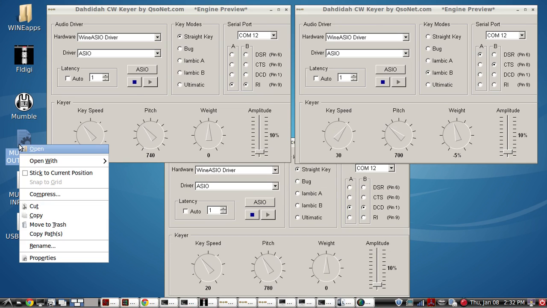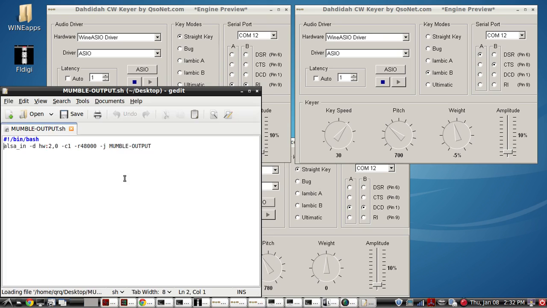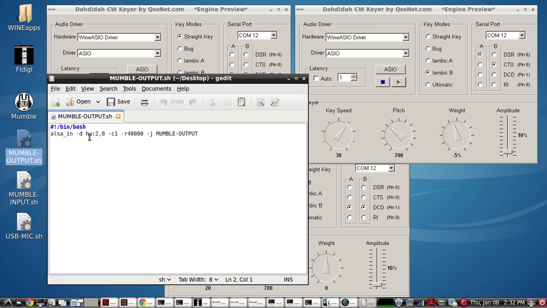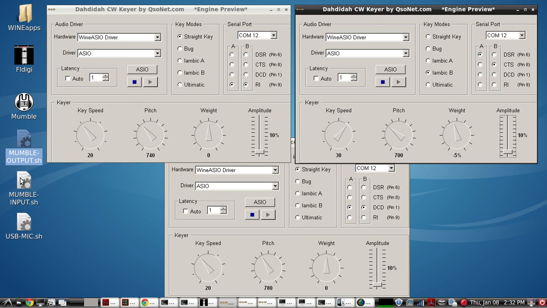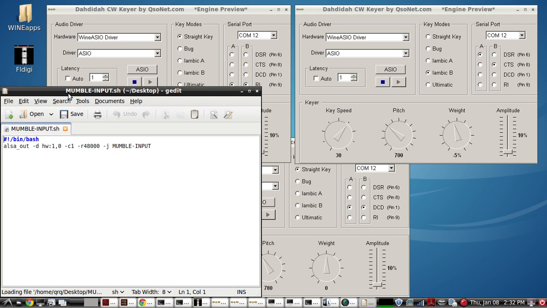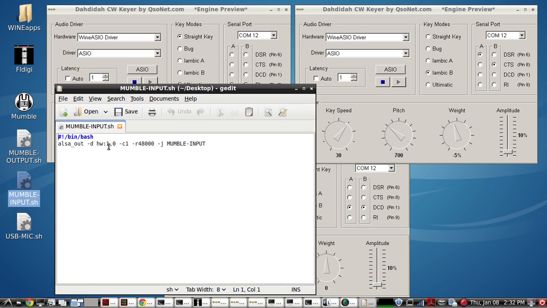Hold on a second. Let me open it with a text editor. I'm using ALSA in since it's a loopback cable. And for the Mumble output, I'm using loopback cable 2, just 1 channel, and 48K is the sample rate. And for the Mumble input, I'm using ALSA out. I'm using the loopback cable, 1 channel, because Mumble's just 1 channel.